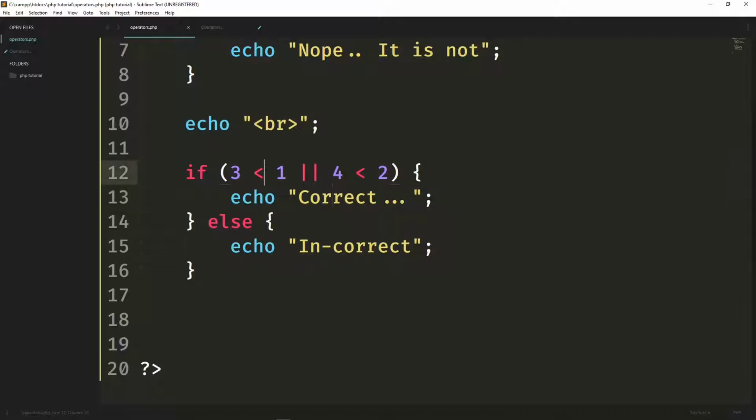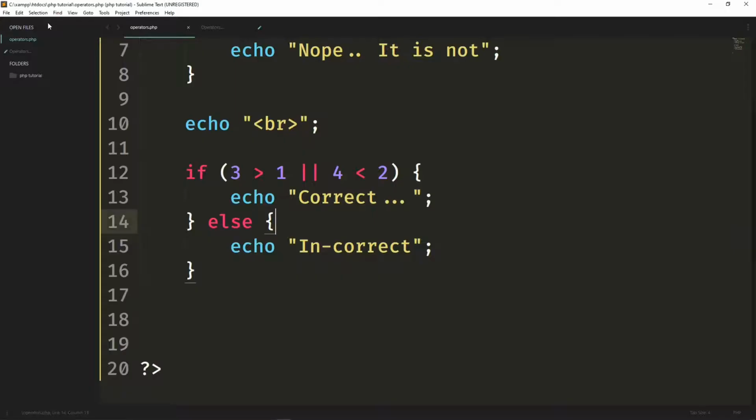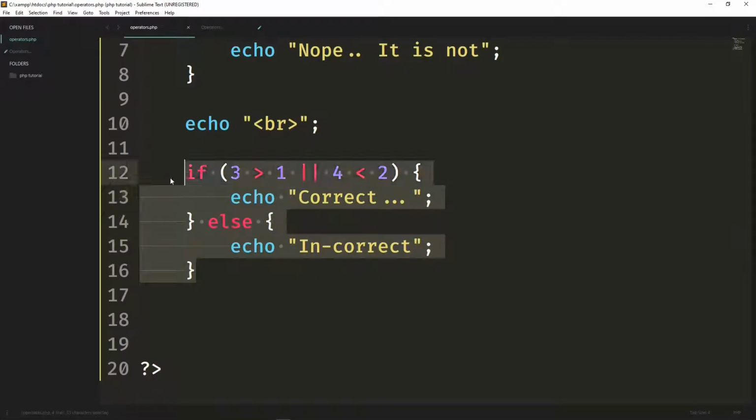So let's change the first one to be true, and let's leave the second statement to be false. So let's save and go back to your browser. Correct. Now this is showing correct because of the law of the OR operator.